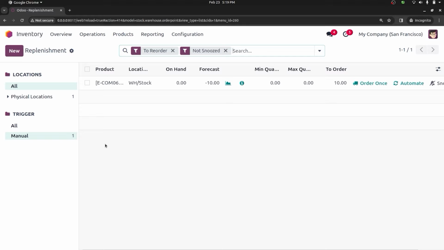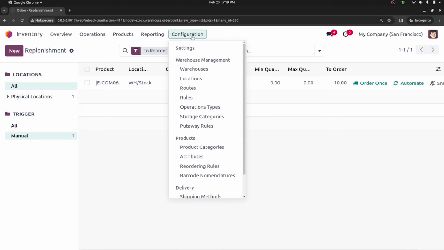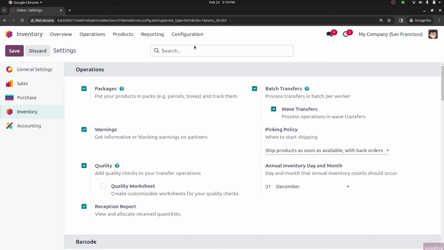Then let's move to the configuration part. For that, I'm going to configuration, then choose the settings option. Here under this operation section, we get packages. By using these packages, we can put the products into packets, which is easy to track. Then after enabling this warning message, we get informative or blocking warnings on partners. By enabling this quality, we can add quality checks on our transfers. By using this reception report, we can view and allocate the received goods into deliveries.